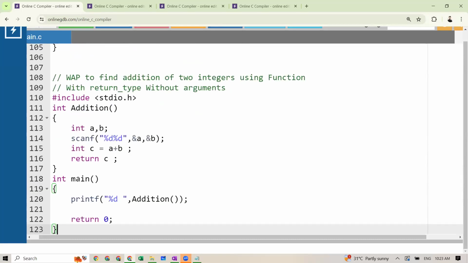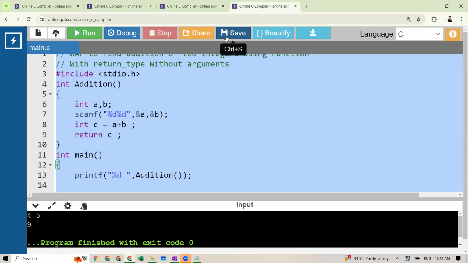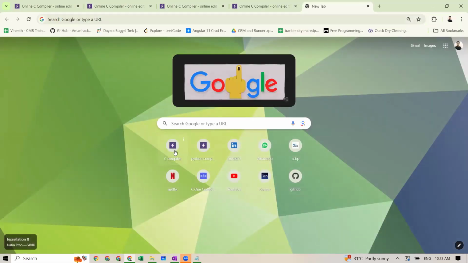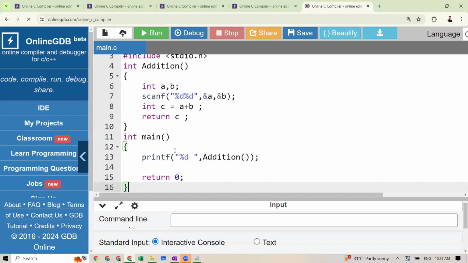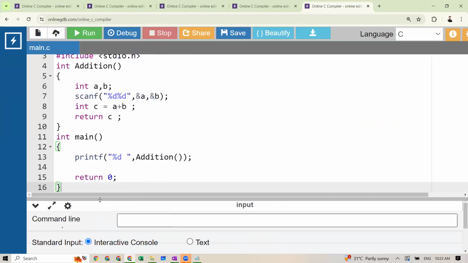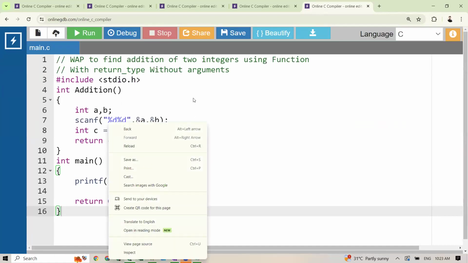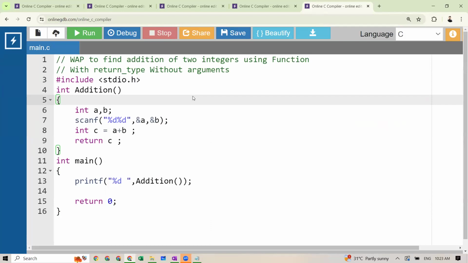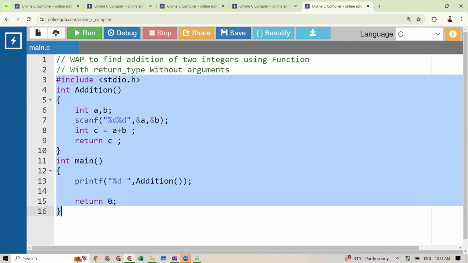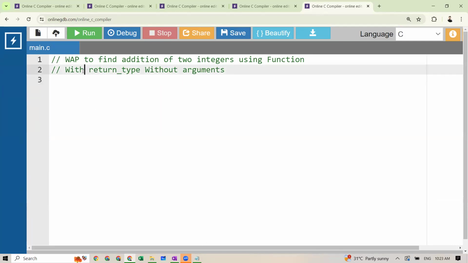And guess the last one, guys. What's the last one? Without return type, without arguments. Can someone write this quickly?